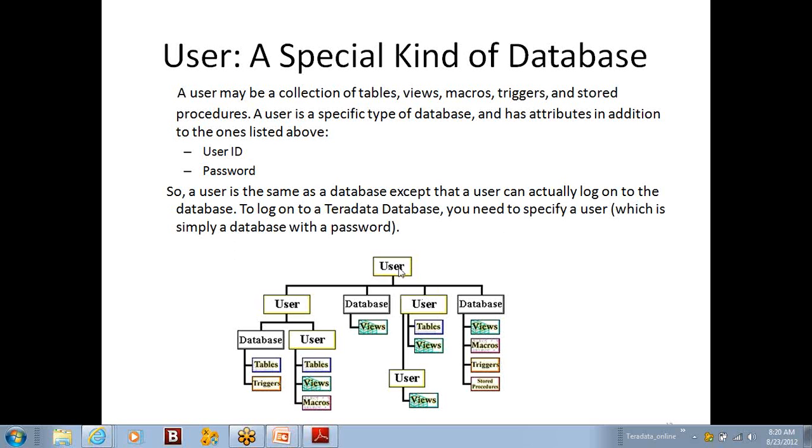Okay, one user, and within the user you may have users and databases, and within databases you may have users, or within users you may have databases, and you may have the tables, views, macros, triggers, all the other objects also. So this is a typical hierarchy of the systems. And this user has a password also, along with all the other objects of database. It will have a password also associated with it.